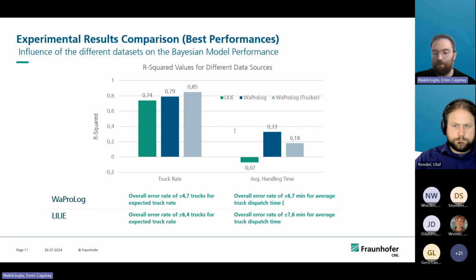The green bar is Lilia, the initial project. We have blue, Workload, and gray is just the Workload model, but with the addition of the trucker appointment data. We wanted to see if the hypothesis was true, if this priori can affect our prediction. So just a quick explanation.